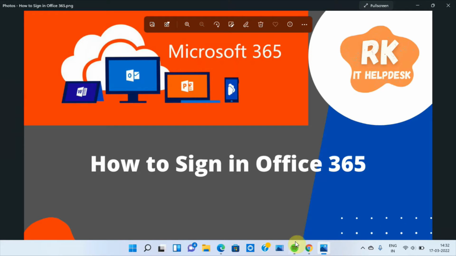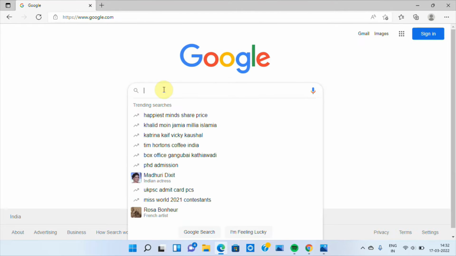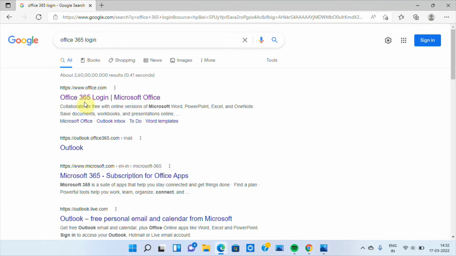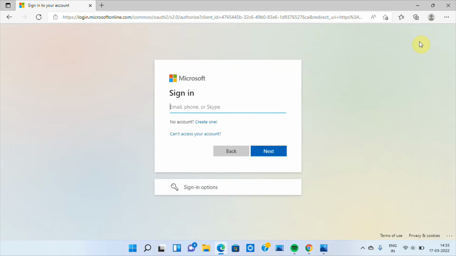So let's start. Go to Google and type Office 365 login. Click on this, www.office.com. Okay, and there are two options for sign in here: sign in and icon sign in.